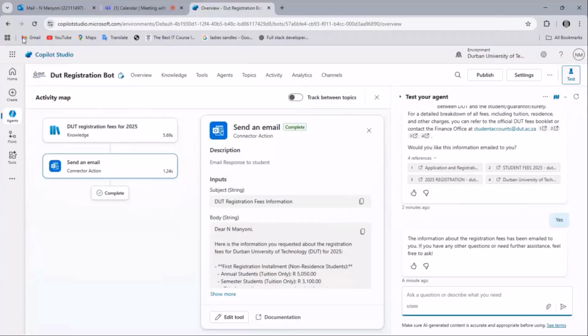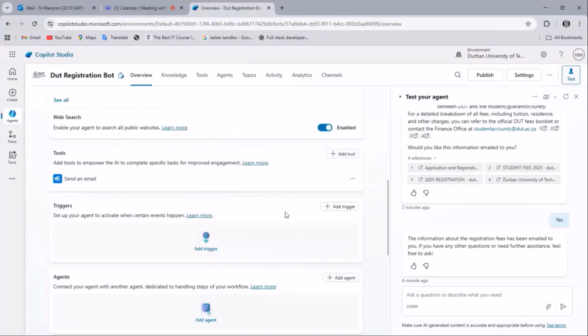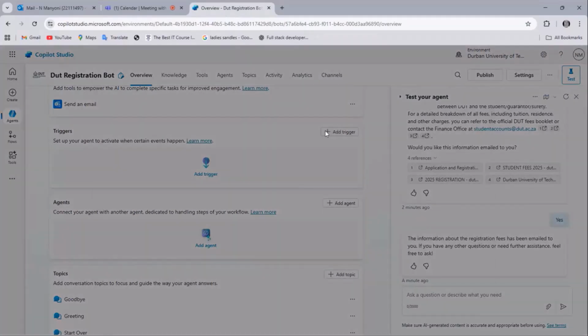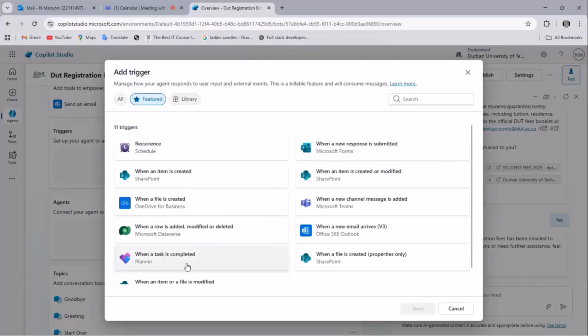So let's go back to our overview. So this is working. So now let's go ahead and add a trigger. As you can see here, there's also an option to add a trigger. Let's go ahead and add a trigger. So these are the triggers that you can actually add: when a new response is submitted, when an item is created, when a new email arrives. So I'm going to select the one that says when a new email arrives.